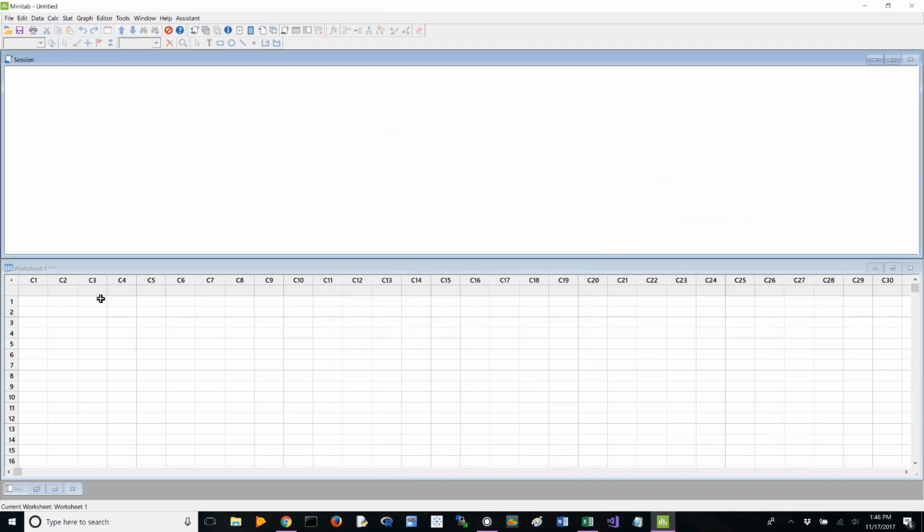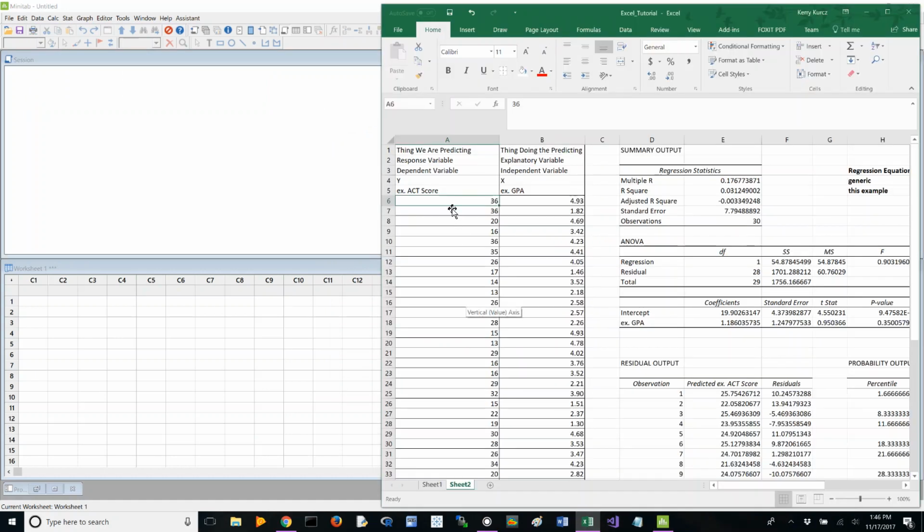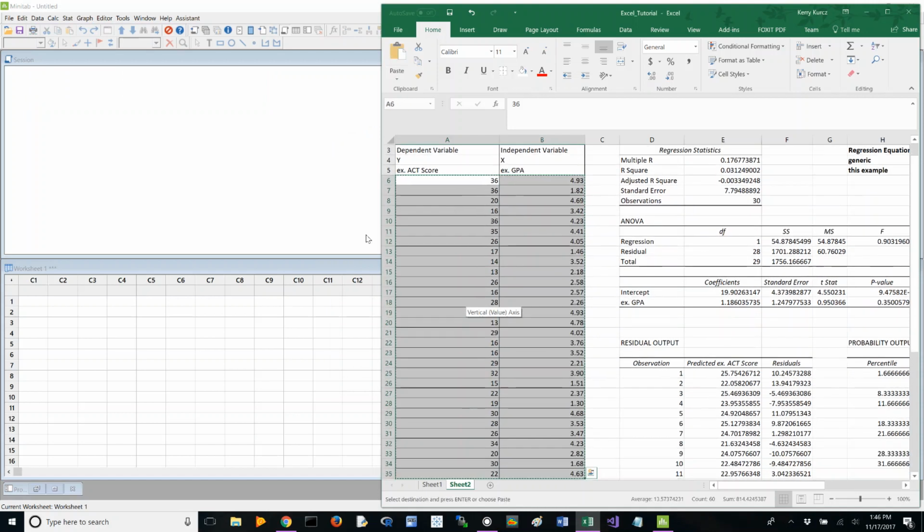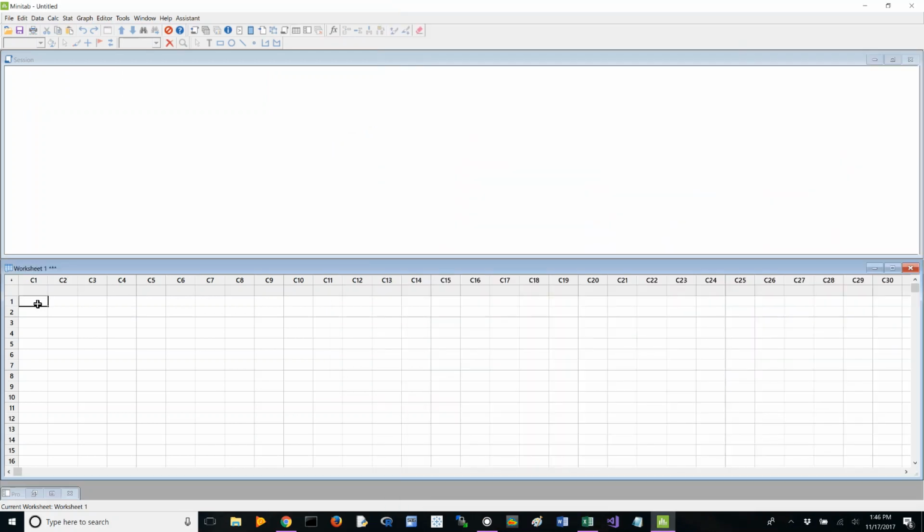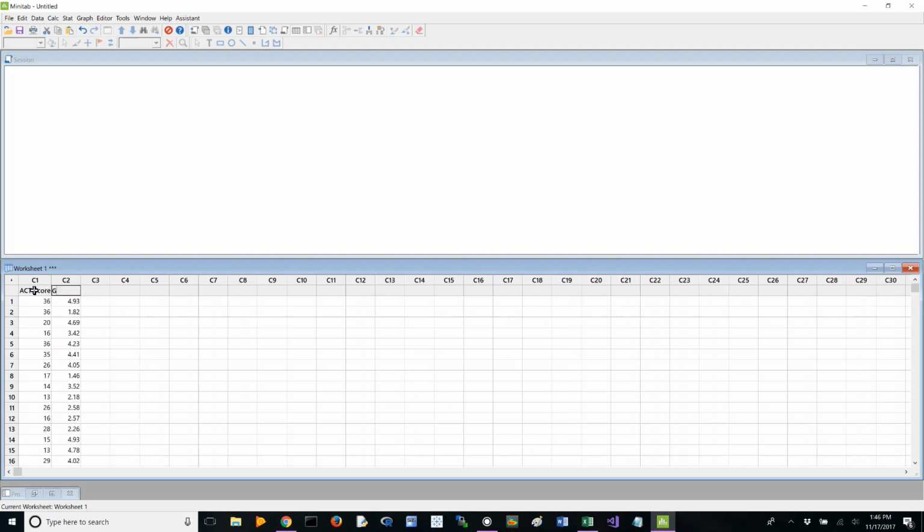Today we're going to be doing data analysis, just regression, very, very simple, very basic regression using Minitab. In my previous videos, we did this doing Excel, so I'm just going to take the same data, copy and paste. You can do the shift and control commands to do that. This is my Y variable. We typically put that first, ACT score, and our X variable, GPA.